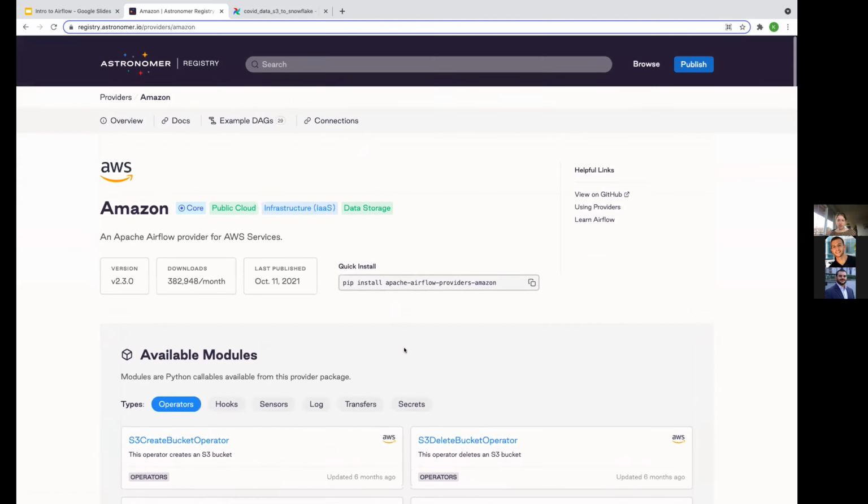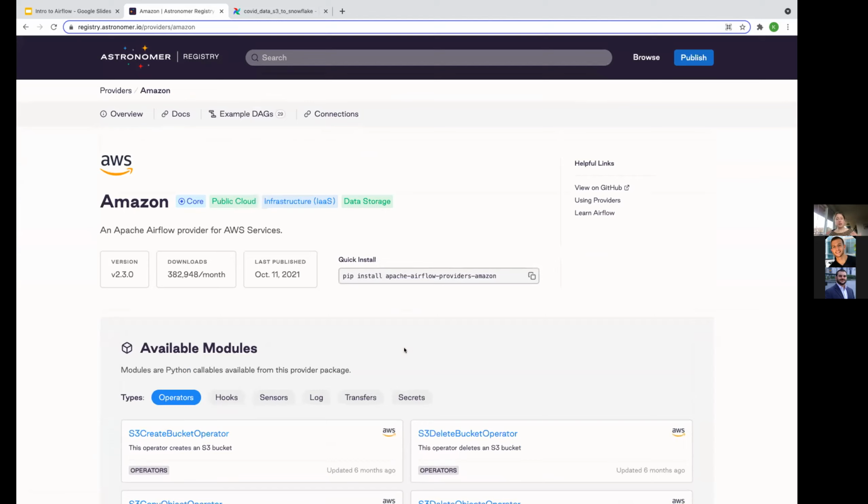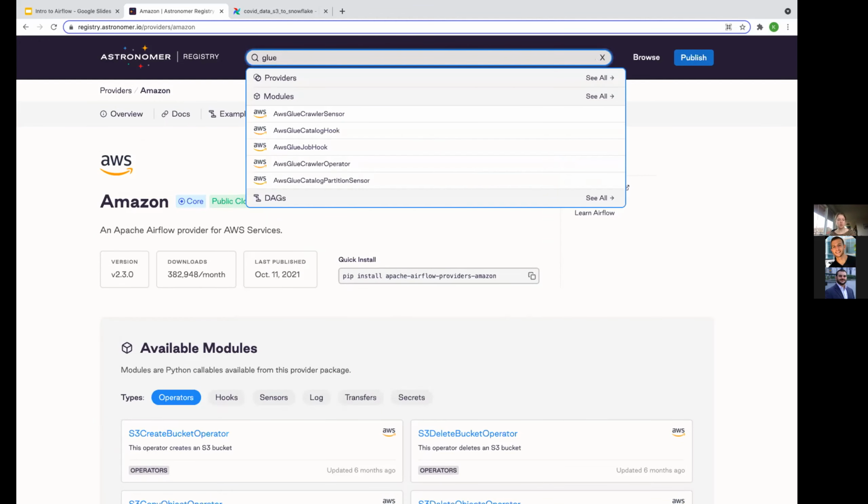This can be a really great place to come if you know what your use case is, but you don't know if there's an operator available. Say I want something related to AWS Glue. If I search for Glue, it's going to show me that there's actually Glue hooks and sensors and operators. I honestly don't know what these do, but if I click on them, I could find out. So I highly recommend getting started here if you're newer to the provider packages.